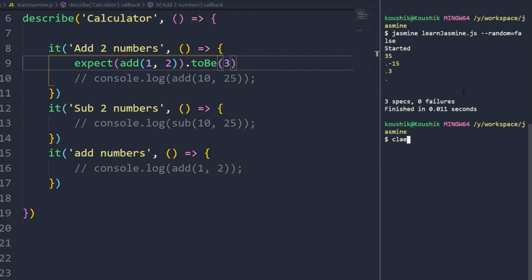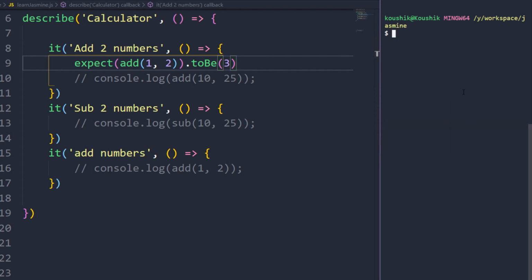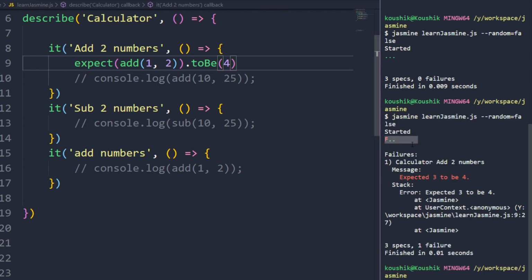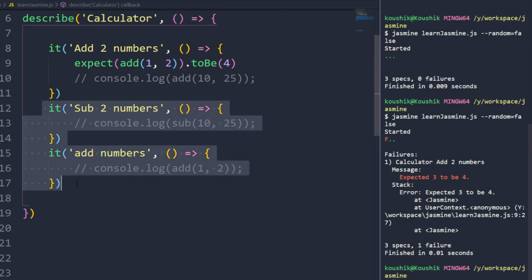So let me clear my terminal, and here I'm going to call this again, and here it says 3 dots, right? That means obviously our test case has been passed. So let me make this fail. So I'm going to give this as 4. So if I run this now, obviously you can see, right, here we are getting 2 dots in green color, which means these 2 have passed, whereas this F means failure, right?